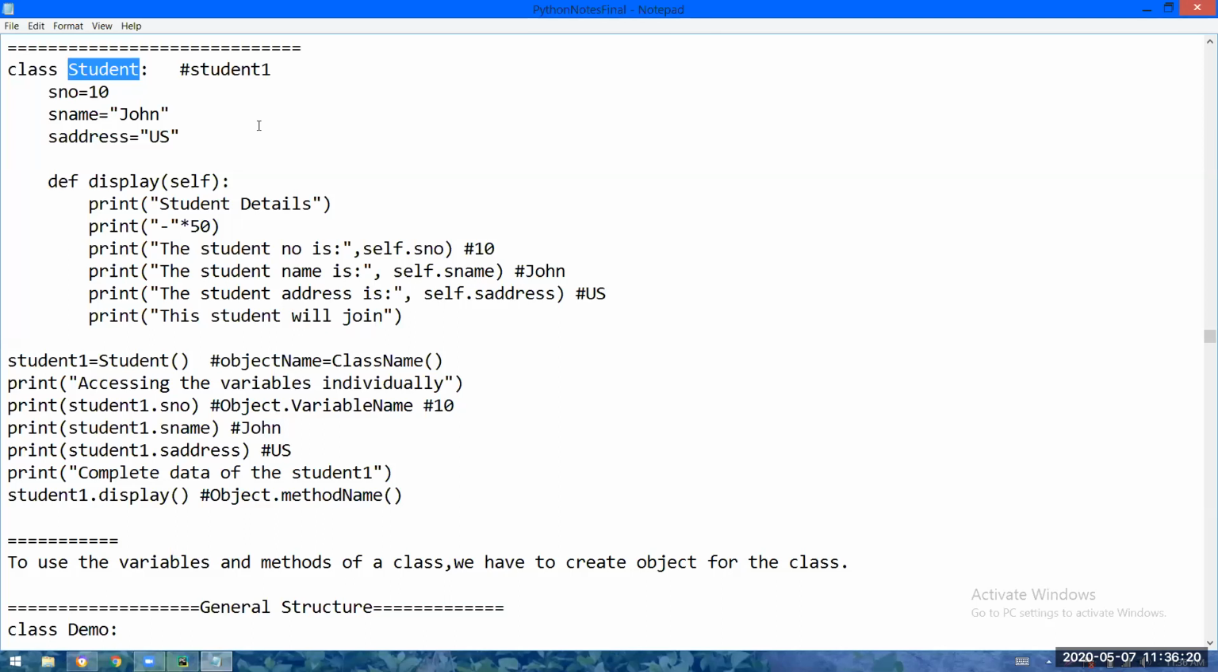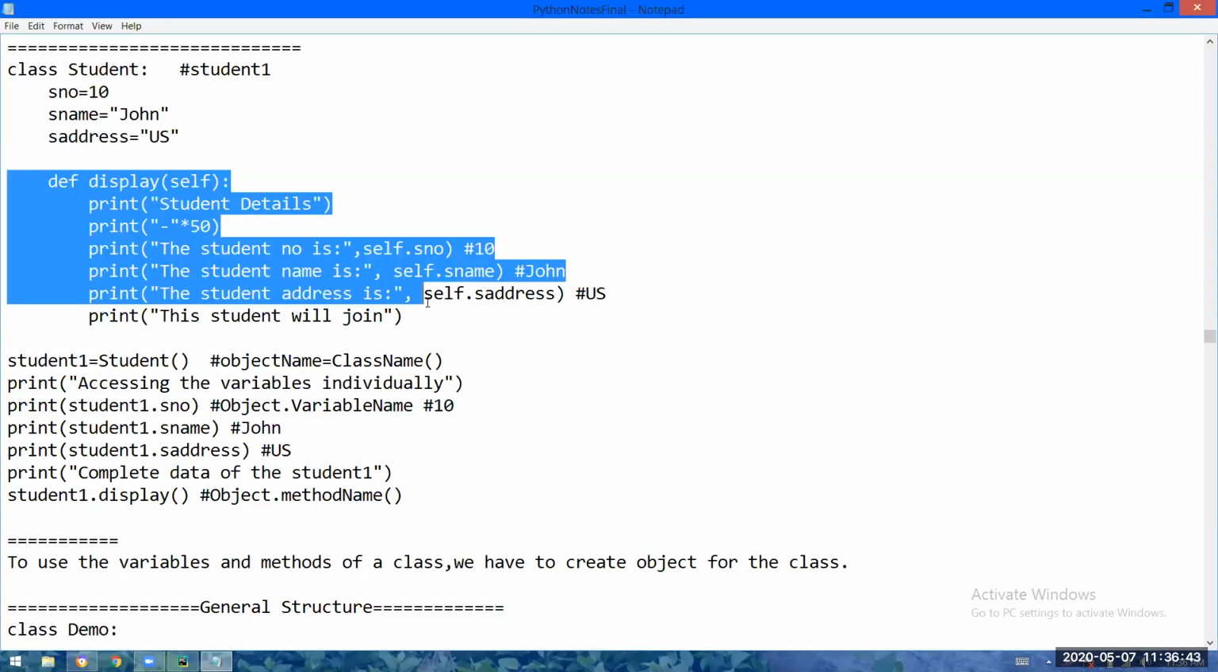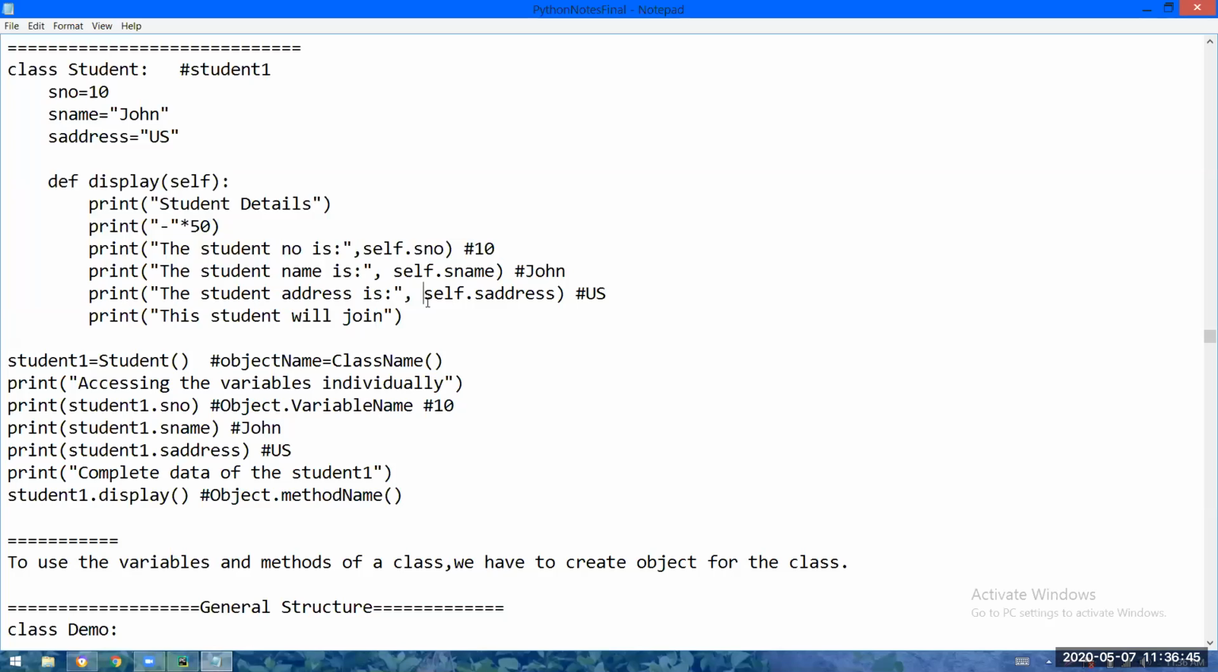Student. Okay. Class is a collection of variables and functions. What are the variables I have taken in the class? Student number, student name, student address. Correct? Okay. So what is a function, or what is a method, or what is a reusable block we have taken in the class?